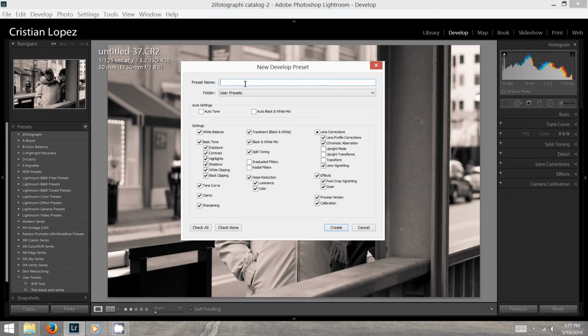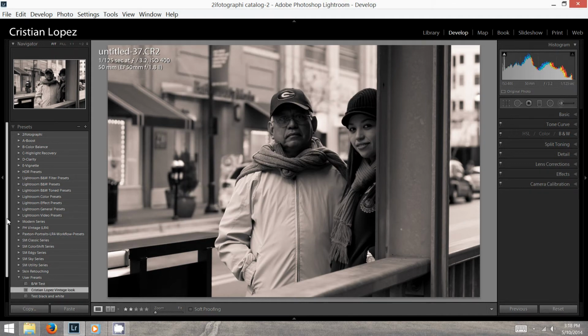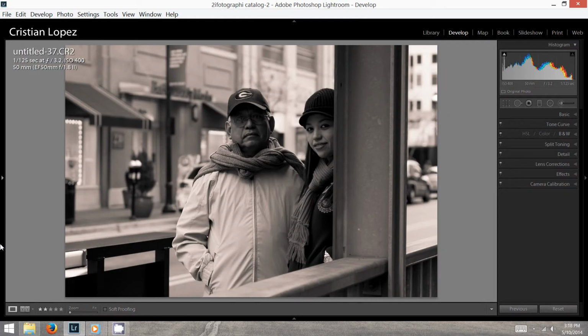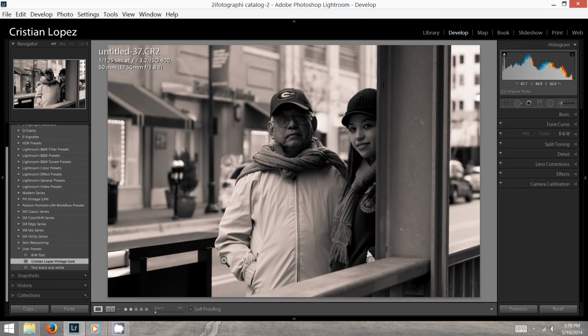Okay, we're gonna name this preset Cristian Lopez vintage look. All right, now I'm going to click create, and it's gonna come down here. You can put this in a different folder if you want to, but we're just gonna leave it here for right now. Now I got this bunch of images right here. Hold on, for some reason it's not working.